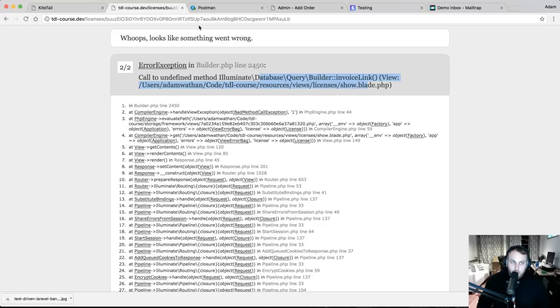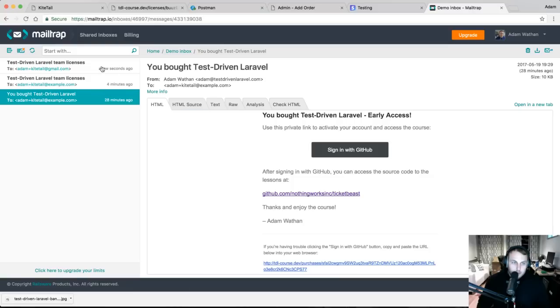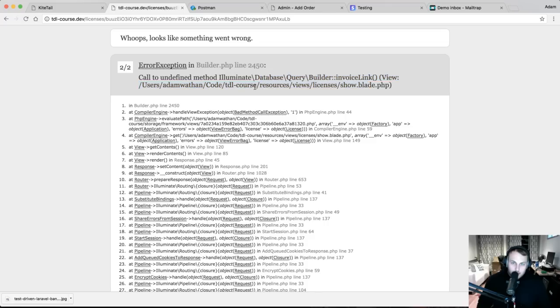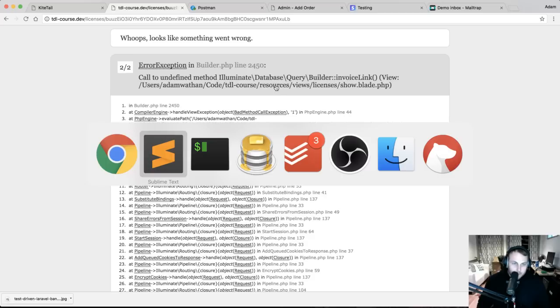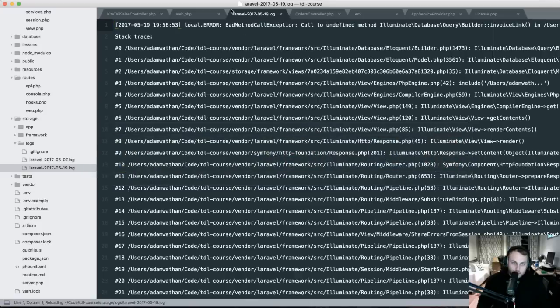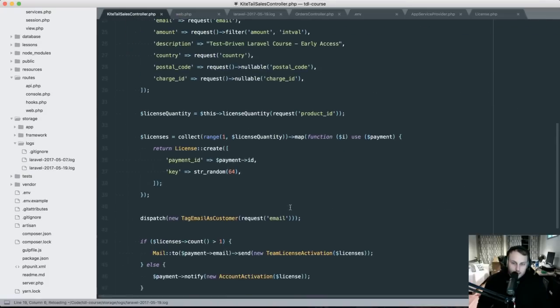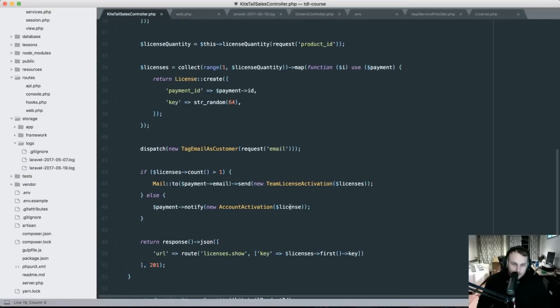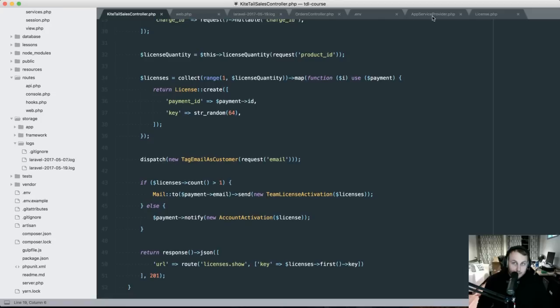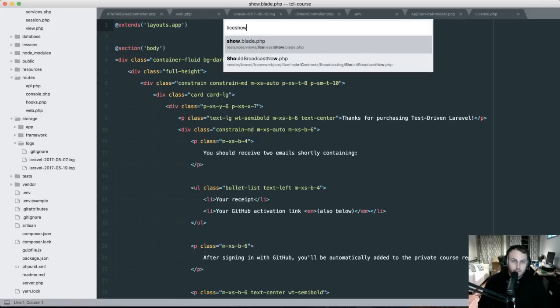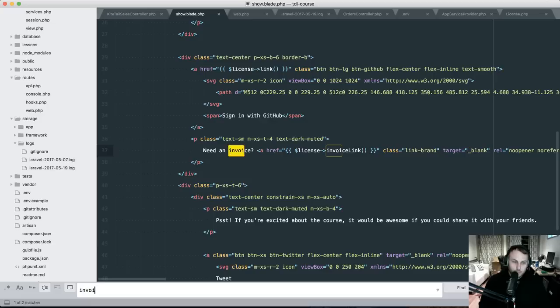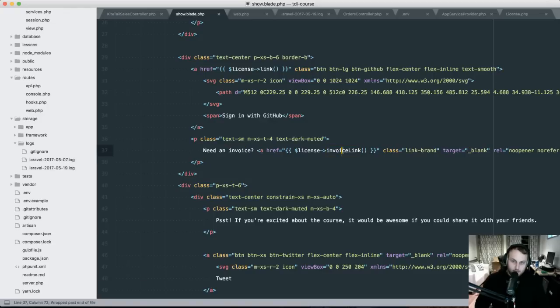Okay, so now KiteTail has done its job. The problem is there's more code that I had written in another branch that I need to port over. So there's an Invoice Link method that I'm calling down here. Or maybe it's in the template. Was it in the template? Yes, Invoice Link.